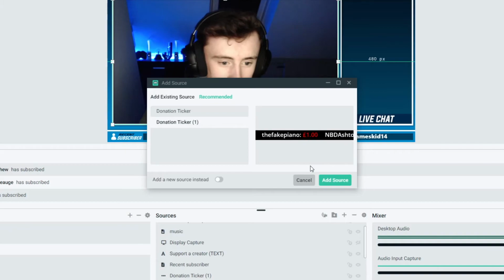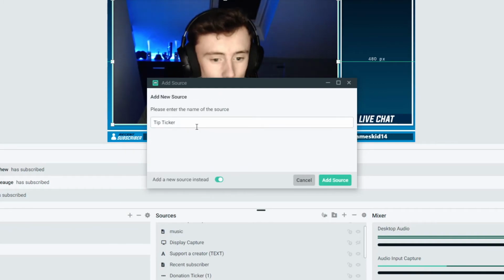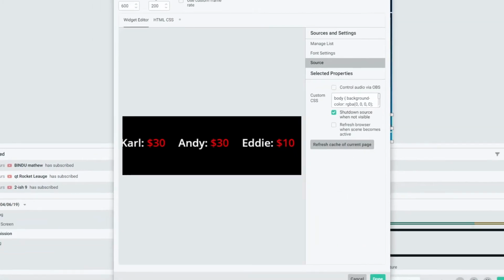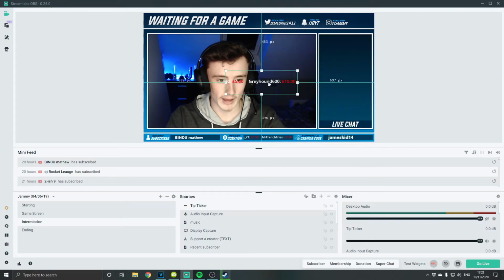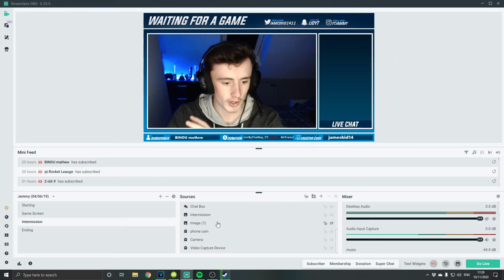As you can see, I've got it set up, so I've added the source. If you want to add a new one, create a new source. Call it what you want. I call it donation ticker. Basically it just shows you all the recent donations, and then you can set the max amount of donations you want in this list, how quick you want it to scroll, background color, text color, font size, all that kind of stuff. And just press done when you're done to add that. Then you'll get it here, which you guys can see on screen now, make it nice and big as well. That is literally everything that is on this screen here.